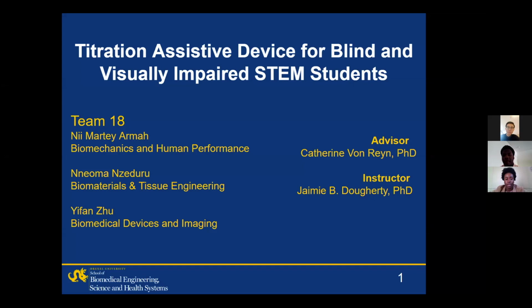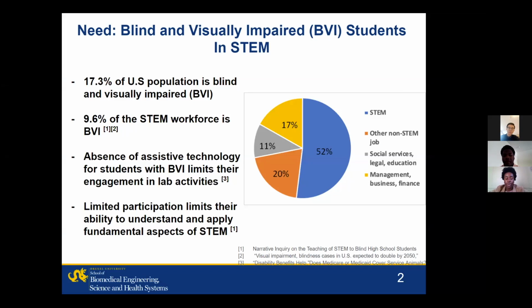I'm Ifan. So we started by studying the STEM workforce in the U.S., and we realized only 9.6% of the STEM workforce is made up of BVI students. And the reason is because there's an absence of assistive technology, which makes it difficult for blind and visually impaired students to learn simple fundamental aspects of STEM.